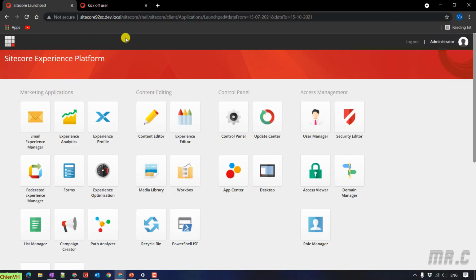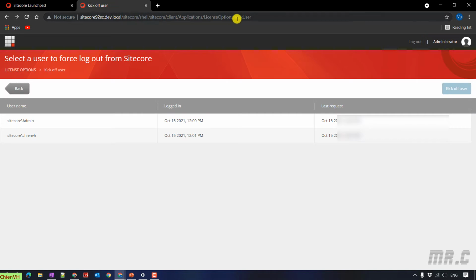Assuming this is the website you are working on, you can go to open as a new tab, and you go to this URL, license option, pick user, enter this one, and you can see the list of users accessing the Sitecore system at this time. And here, for example, I want to kick out the GNVS account.